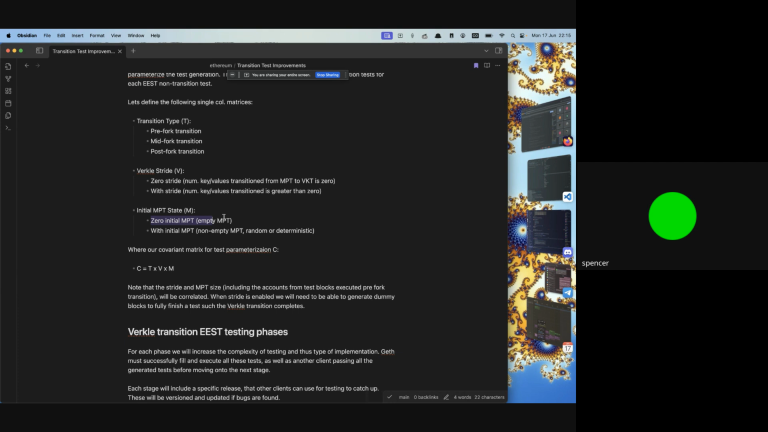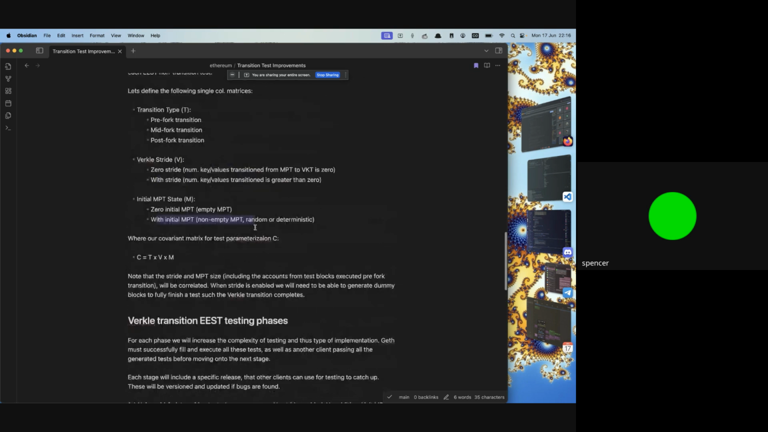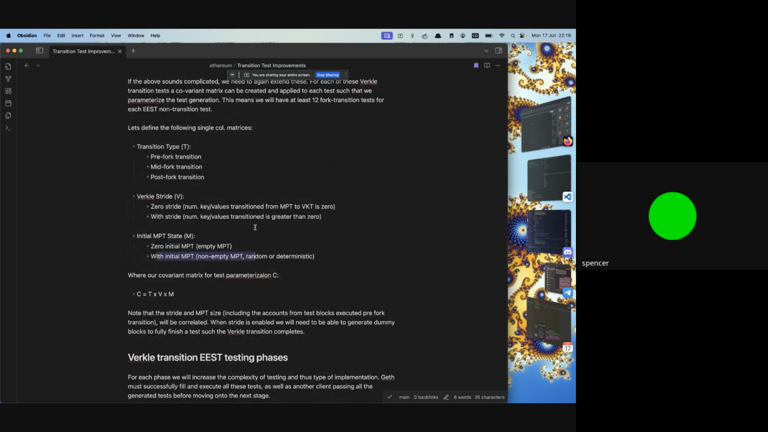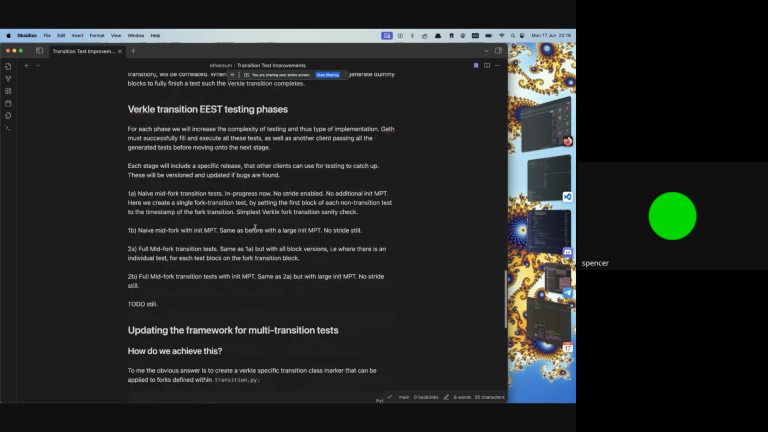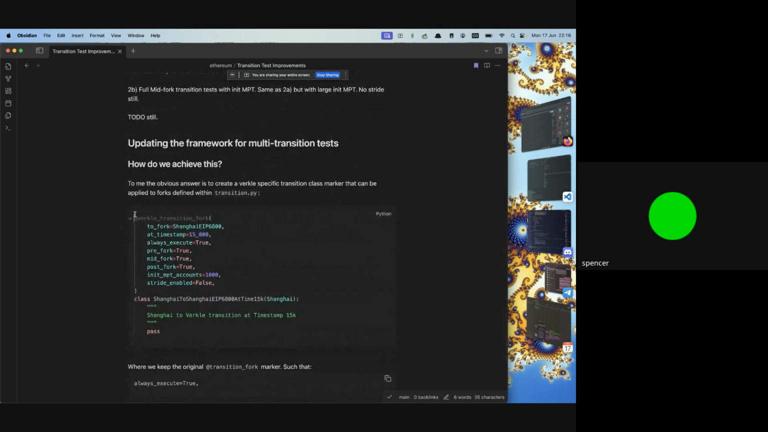But ideally, once we have these tests ready and clients are passing them, we will then add some initial MPT. So we have a really large MPT, and then also stride as well. And we can fill these tests accordingly. And my hope, so this is specific to our framework, is that we can fill the tests with these fields true.